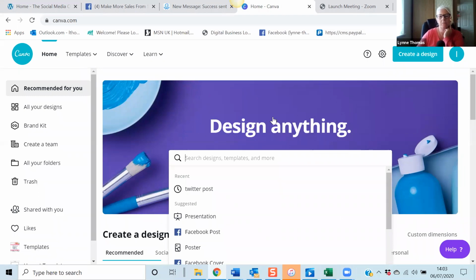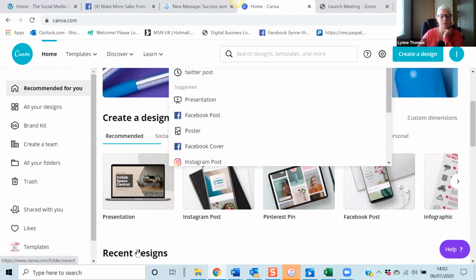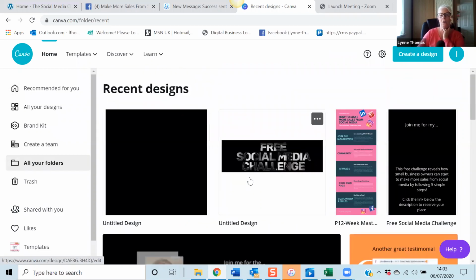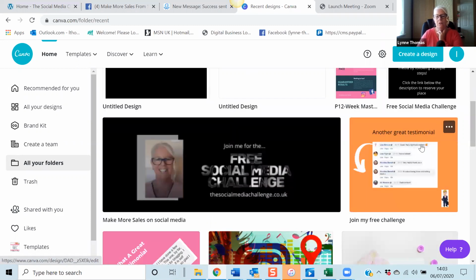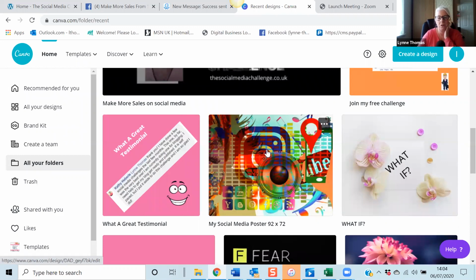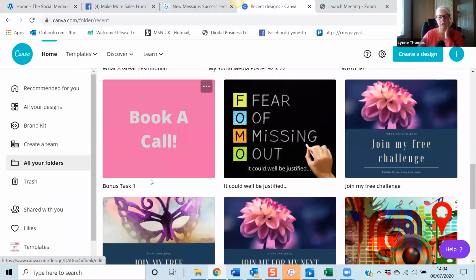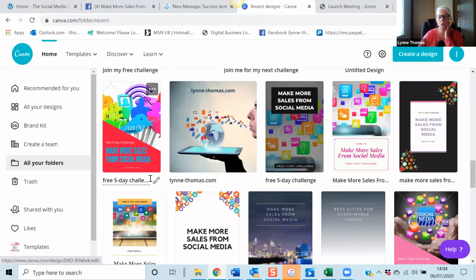So just as an example, here are some of my recent designs. So things that I've created recently on Canva for my social media. So you can see here, I've created a pin, I've created an infographic, I've created some testimonial posts, I've created a Facebook header, I've created a social media poster, I've created another graphic for testimonials. So you can see that there's loads and loads of things.